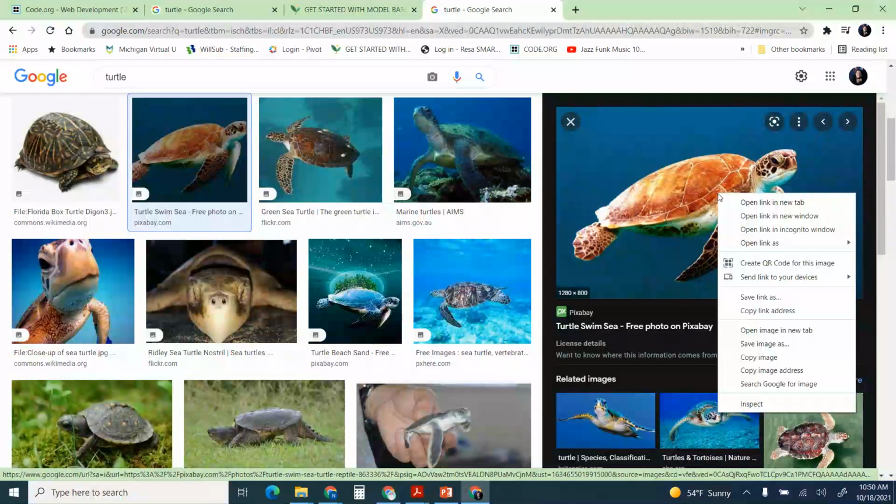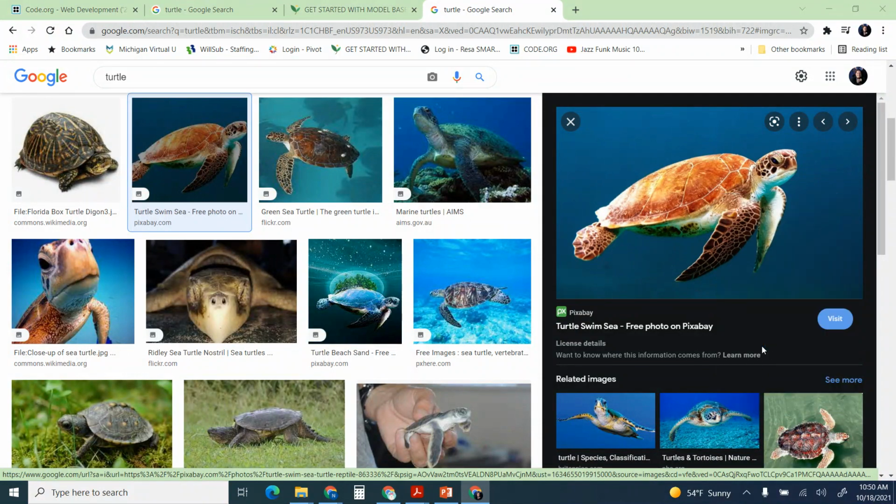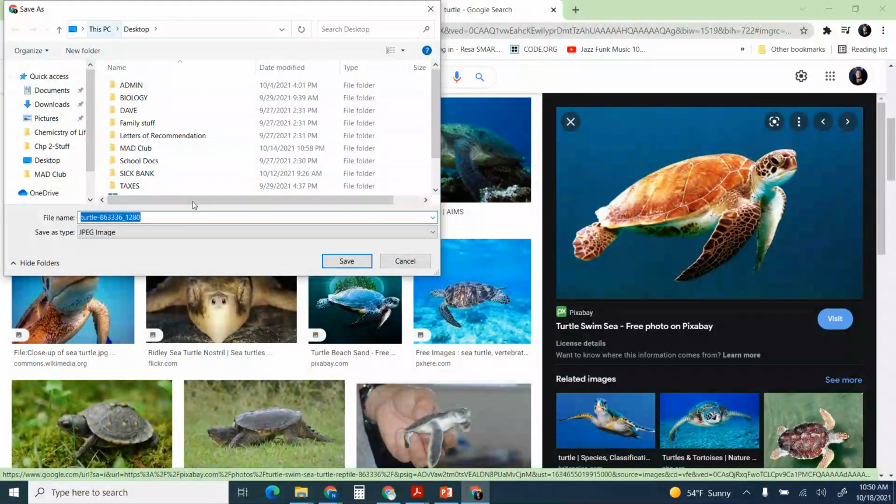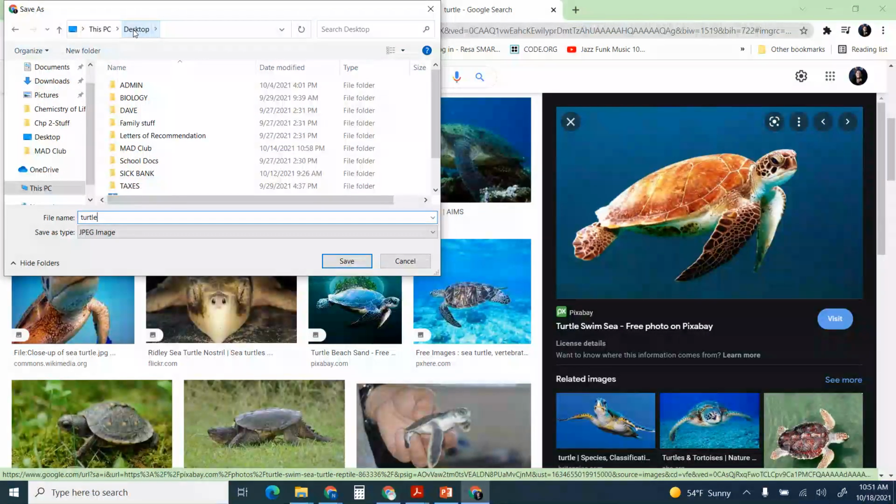You are going to right click this and you are going to save image as. You should get something that pops up like this. So hover over the image that you want to use, save image as. Now give it a name that makes sense and use the rules, right? No spaces, no special characters, make it make sense. So I'm going to call this turtle. Does that make sense? And I'm going to make sure that I'm putting this onto my desktop so that I can actually find it.